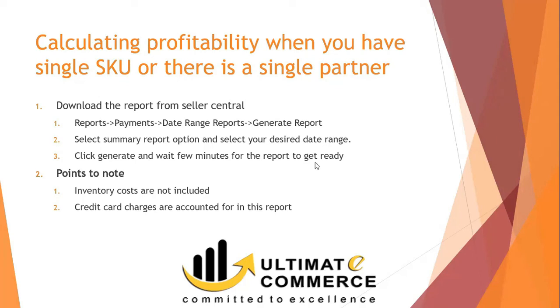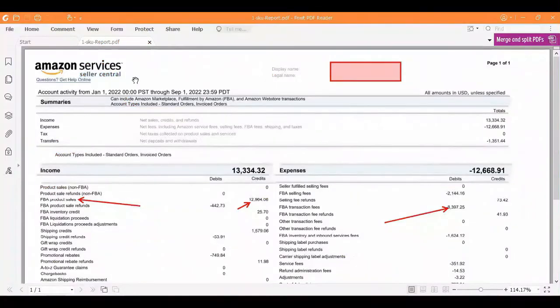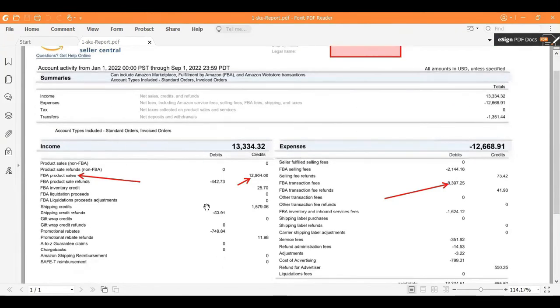The report looks something like this. This is a summary report. It's from 1st January 2022 till 1st September 2022, and the total income on this account was about 13,334. If you want to see the details of income, here they are. You can see the product sales are 12,000, refunds are 400, all the details, A to Z claims, each and everything is mentioned here, and the net adjusted amount is reflected here.